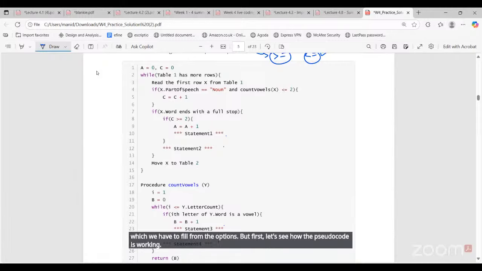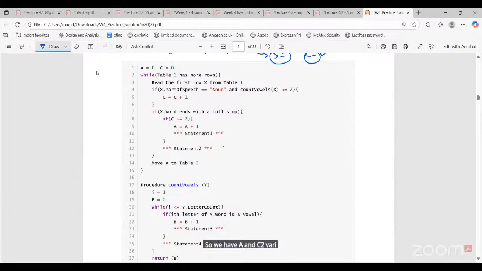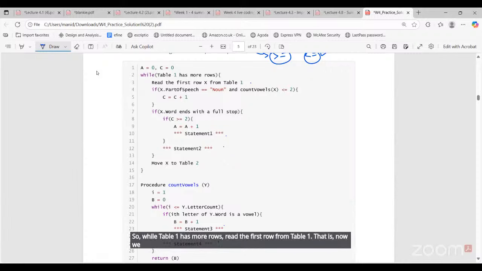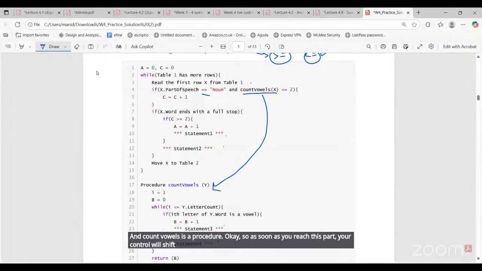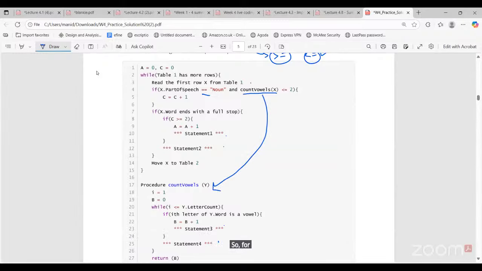So we have A and C, two variables which are initialized to 0. While table 1 has more rows, read the first row from table 1. That is, now we are going through the cards one by one in the words dataset. In every card you check if part of speech is noun, and count vowels is a procedure. As soon as you reach this part, your control will shift to the definition of count vowels. For every card, you pass that card through this count vowels procedure as a parameter.